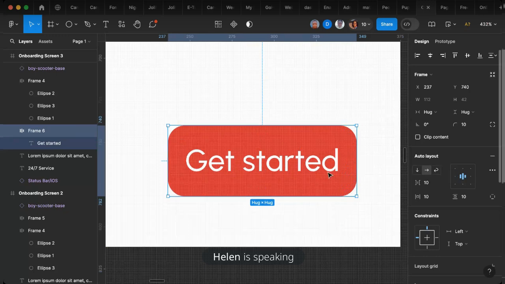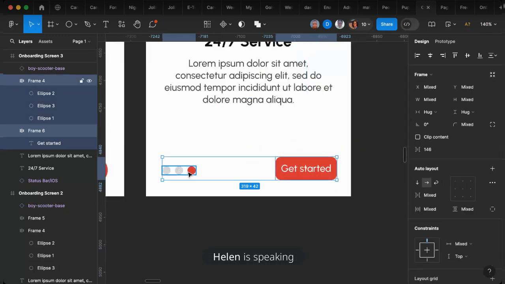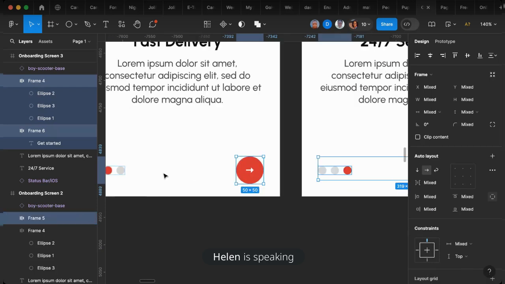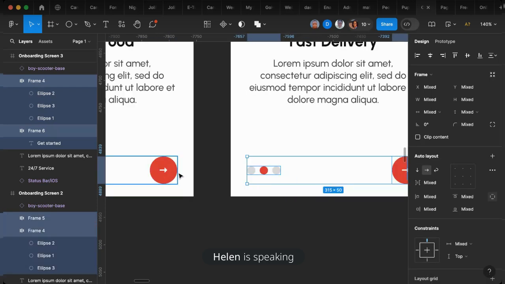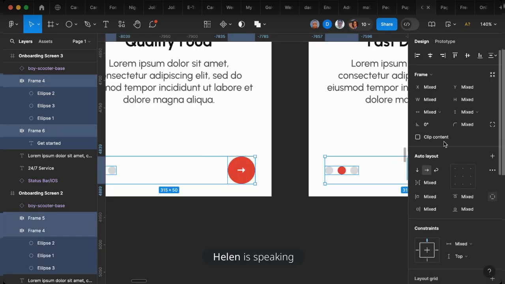And then I will hold these together and align to the center. I will align vertical center. Once I align vertical center, it shows that everything is together.